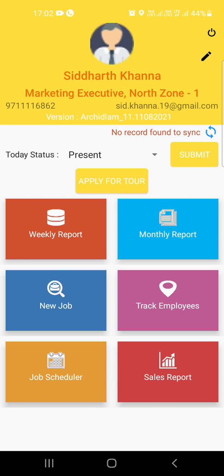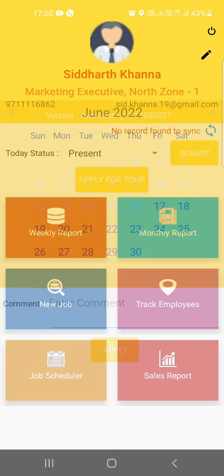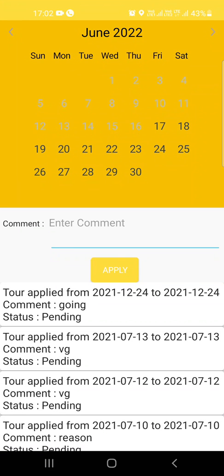Okay, before going with the offline feature, let me explain the apply for tour section also. Once you click on the apply for tour section, you can apply for a tour. You select your starting date and your ending date. As you can see, you are able to mark your tour.